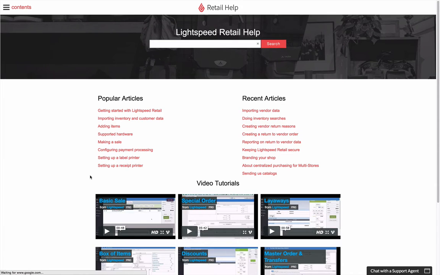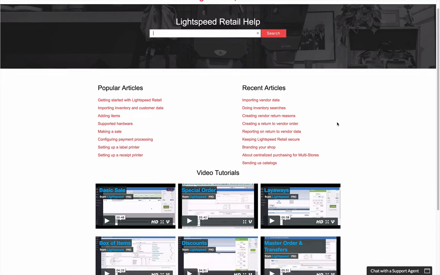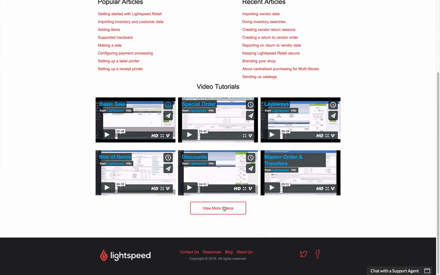and that will take us to the main page for Lightspeed Retail's help. We can of course search for a keyword or feature up at the top, and that will help find any pages with that relevant information. We can see any popular articles, as well as recently updated articles, a selection of video tutorials, along with a link to see more of those.